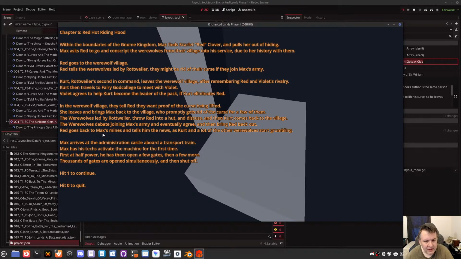Within the boundaries of the Gnome Kingdom, Max finds Scarlet Red Clover and pulls her out of hiding. Max asks Red to go and conscript the werewolves from their village into Asuras due to her history with them. Red goes to the werewolf village.